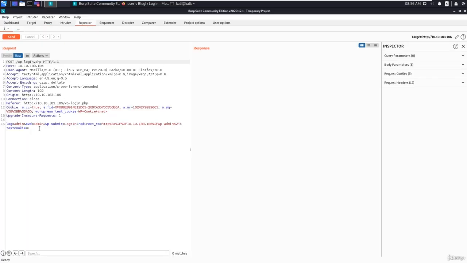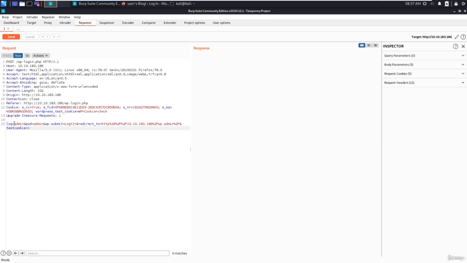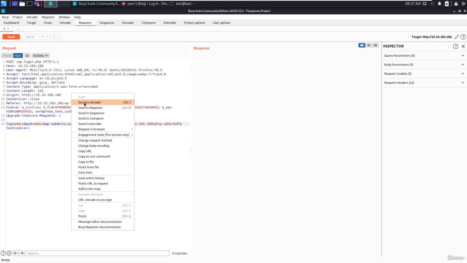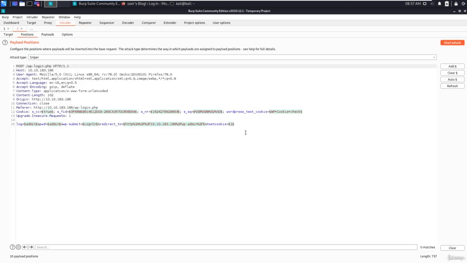Now in this intercept, if you observe, it is going to create the POST request to the form wp-login.php, and the credentials it's going to send are log equals admin and pwd equals admin. So these are the username and the password. What you can do is right click and send to intruder. Now go to positions. There are some default positions Burp Suite has identified as a variable and this is the value. We don't want these, so let's clear this.